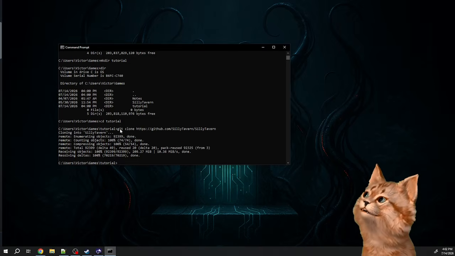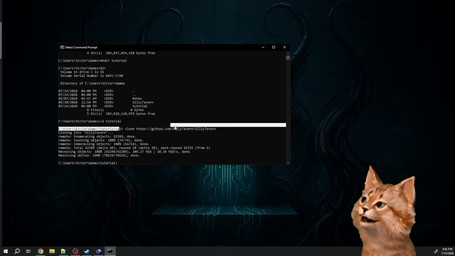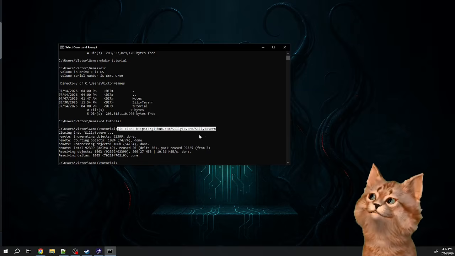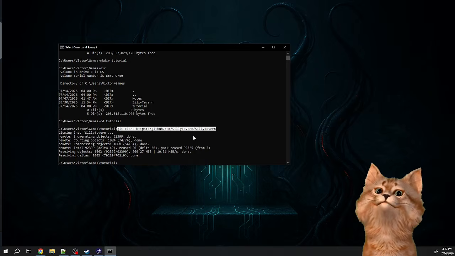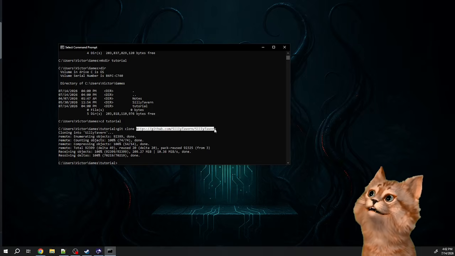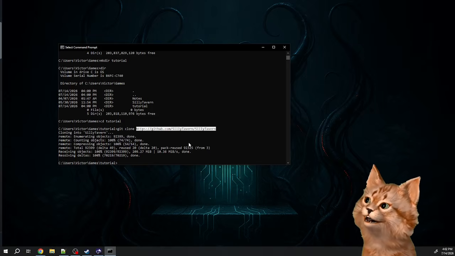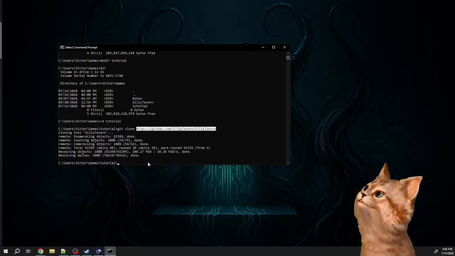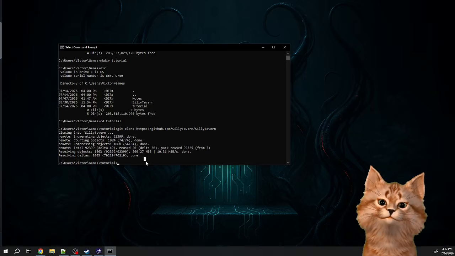And I will be putting this command right here in a pinned comment down below. So you don't have to type that whole thing. I'm not going to put it in the description because it contains a URL. And for some reason, YouTube just does not like those URLs. It always shortens them when I put them in the description. So look on one of the pinned comments and it'll be there.